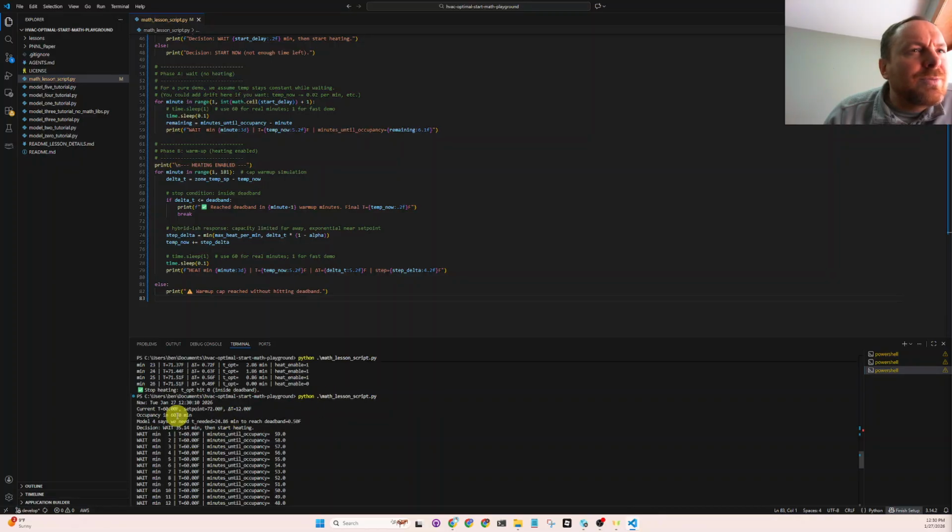Okay, so what is it doing here? It's currently 60 degrees Fahrenheit, set point of 72, our delta temp of this. So our model is 60 minutes till occupied. So the model forecast says we need to wait 24 minutes to reach a deadband of 0.5.